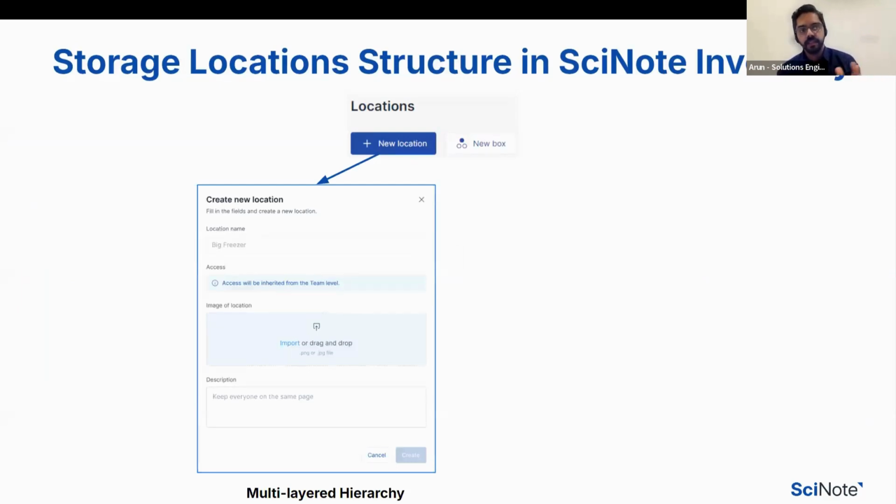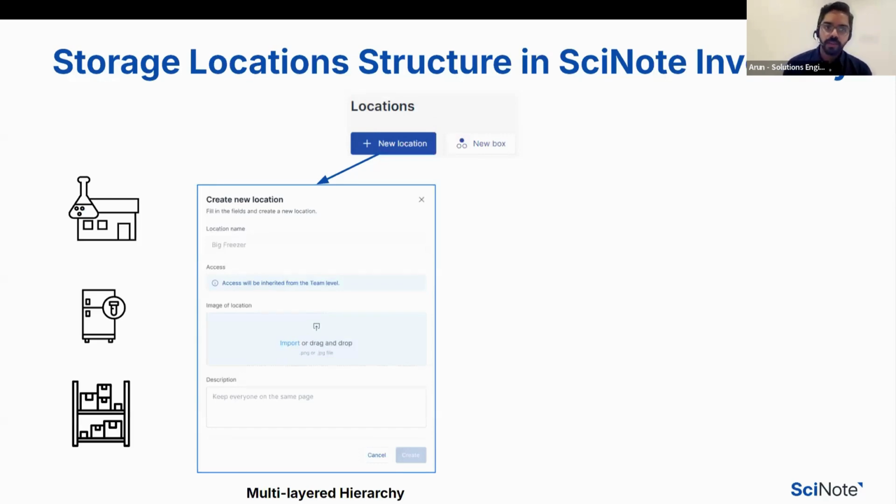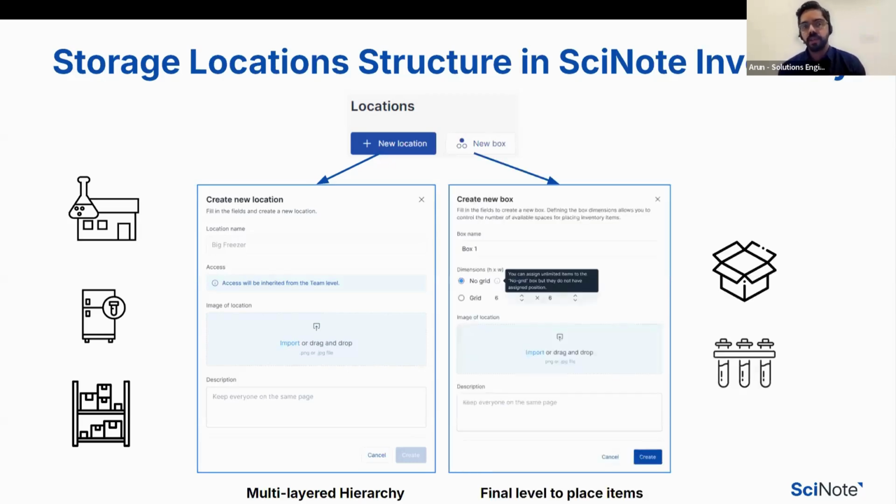And the last thing I wanted to quickly touch on is the difference between creating a new location in SciNote versus creating a new box. The locations allow you to create multiple layers of hierarchy for locations in SciNote, whereas if you were to create a new box, the box is actually where you would specifically assign the items as to where they're located. And here you can see the box allows you to have a box with a grid where you can define the dimensions of the grid. Or if you're, say, capturing reagents or instrument locations, you wouldn't necessarily need a grid. So you can have a box without a grid and just log the items that are captured in that general location.